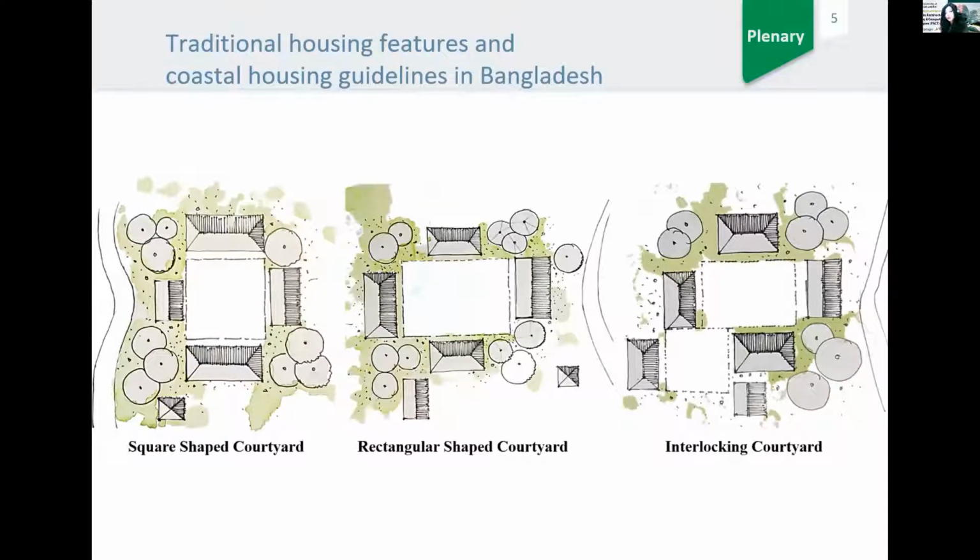This is a traditional housing system in Bangladesh. It is courtyard oriented. There are different types of courtyards: square shaped, rectangular, and then interlocking. Interlocking one usually goes when the family gets bigger and there are more houses than needed. So we incorporated all three of these in our parametric setting.